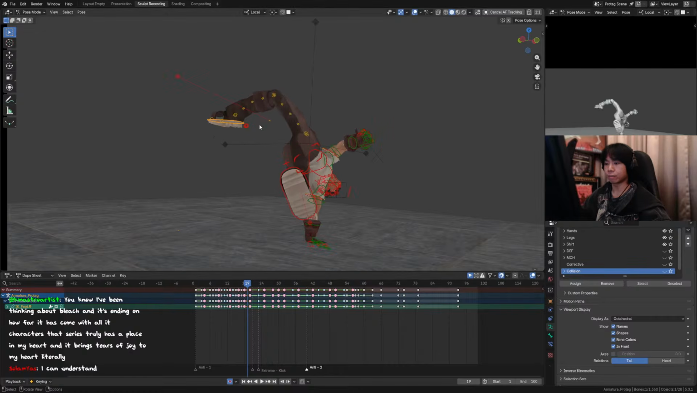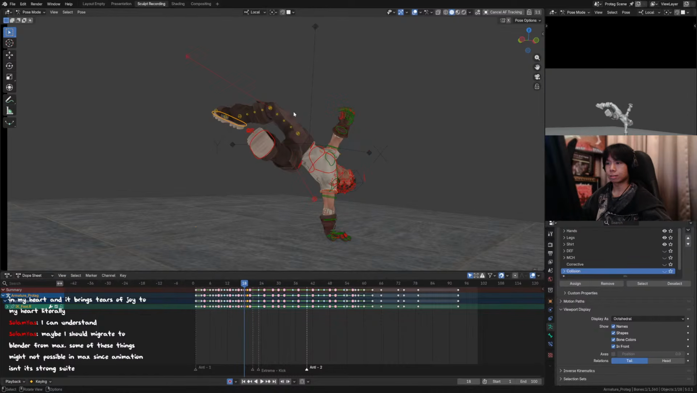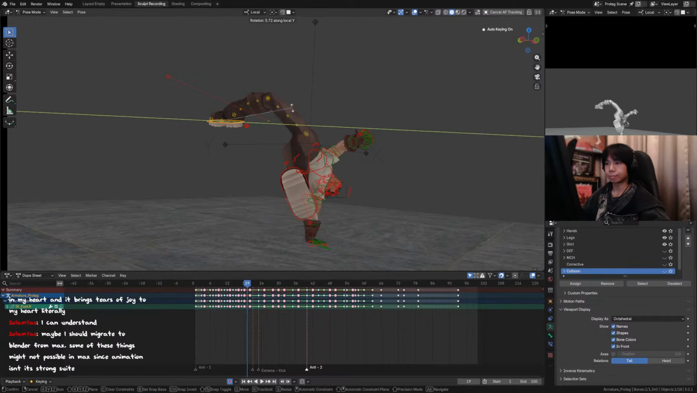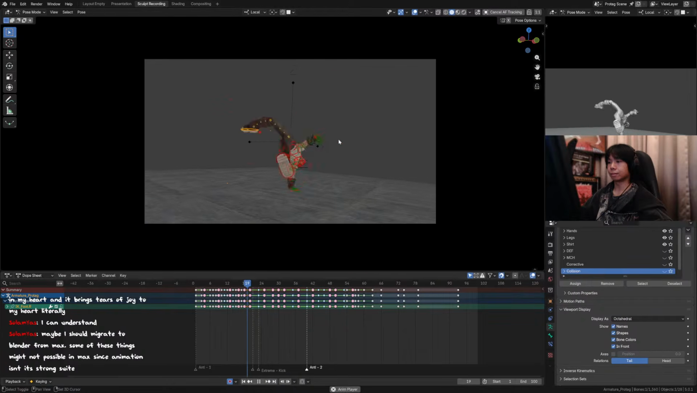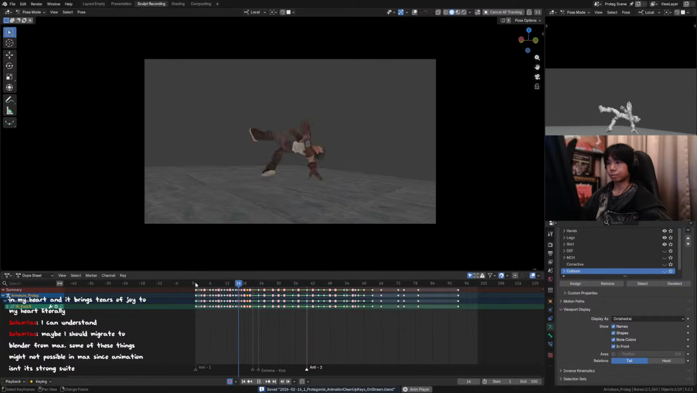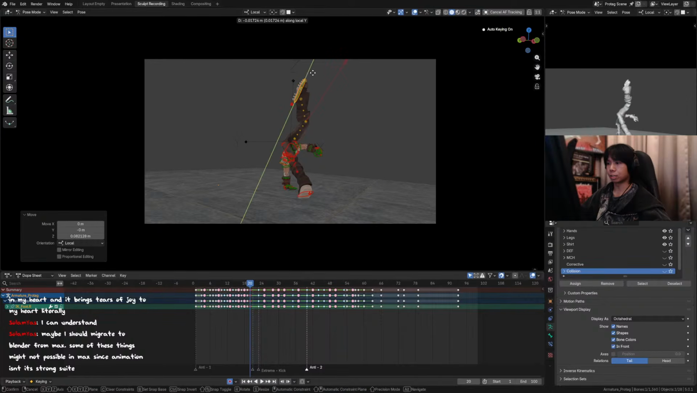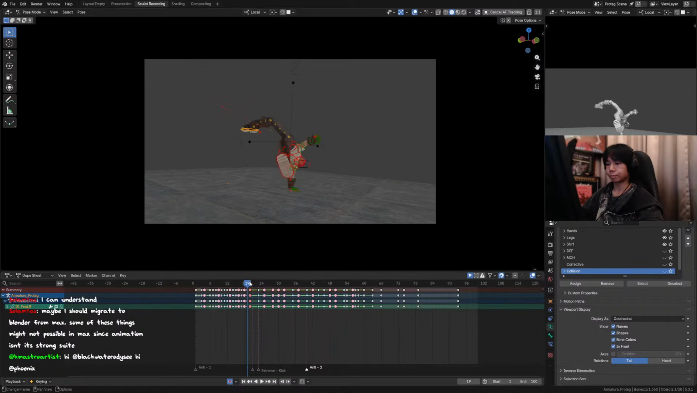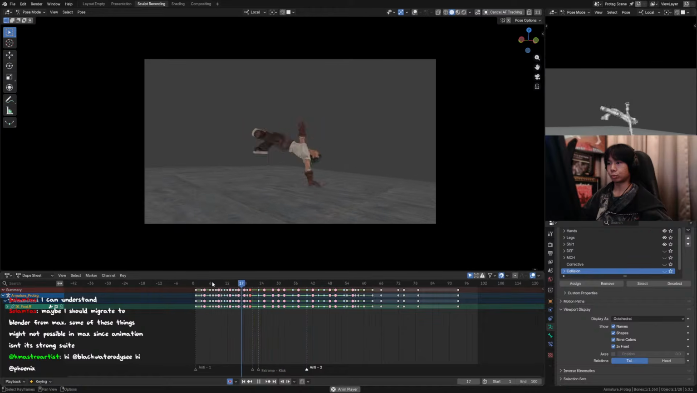I do want to match the orientation of the foot though, to keep the shape language a little clearer. There we go. And I think this could go this way a little bit more. There we go. Bam.